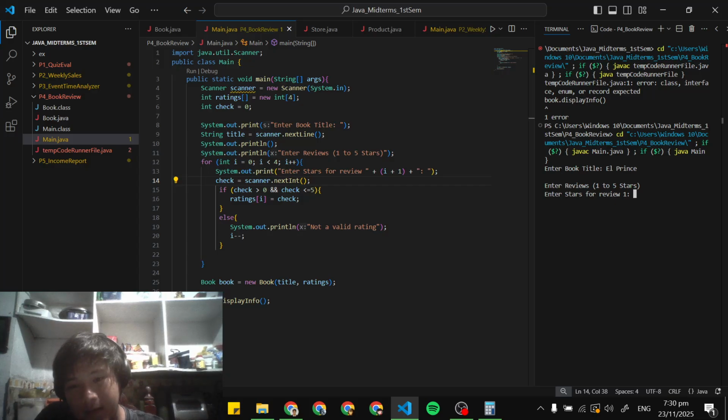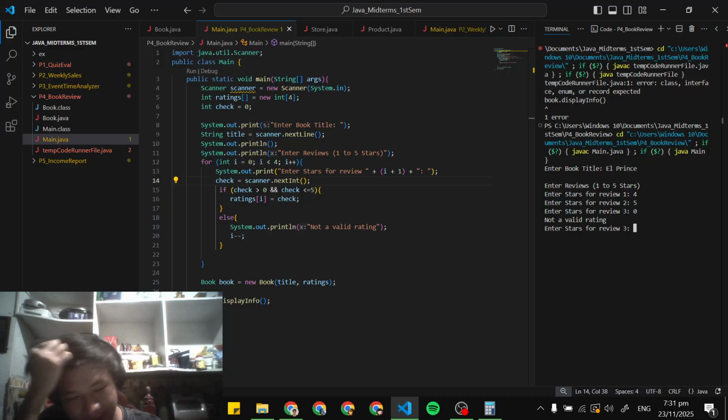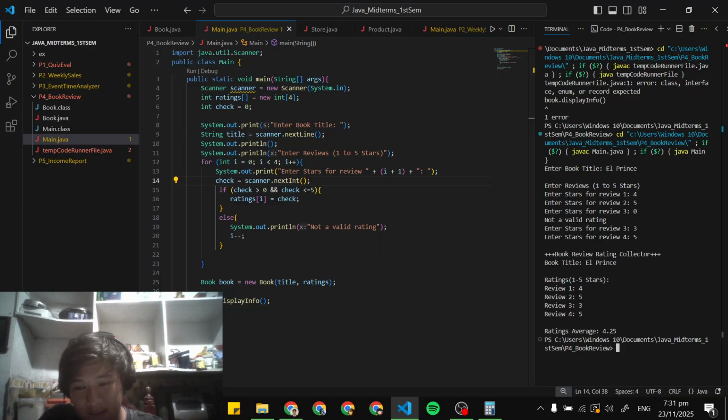Okay, enter reviews. Let's say the first review was 4 stars. Ooh, that's actually pretty high. Say the next review was 5. Ooh, they really loved it. Let's say the next review was 0. That doesn't make any sense, so it asked me again, like the i minus minus from earlier, to reiterate and properly use the 1 to 5 stars. So I can't go beyond 5 and I cannot go below 1. So let's say the third review was 3.